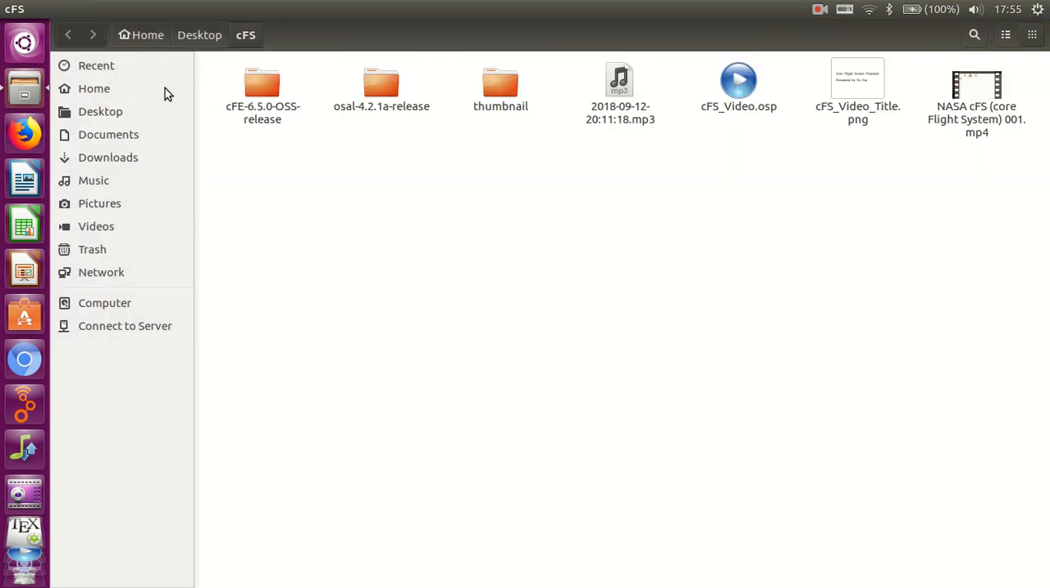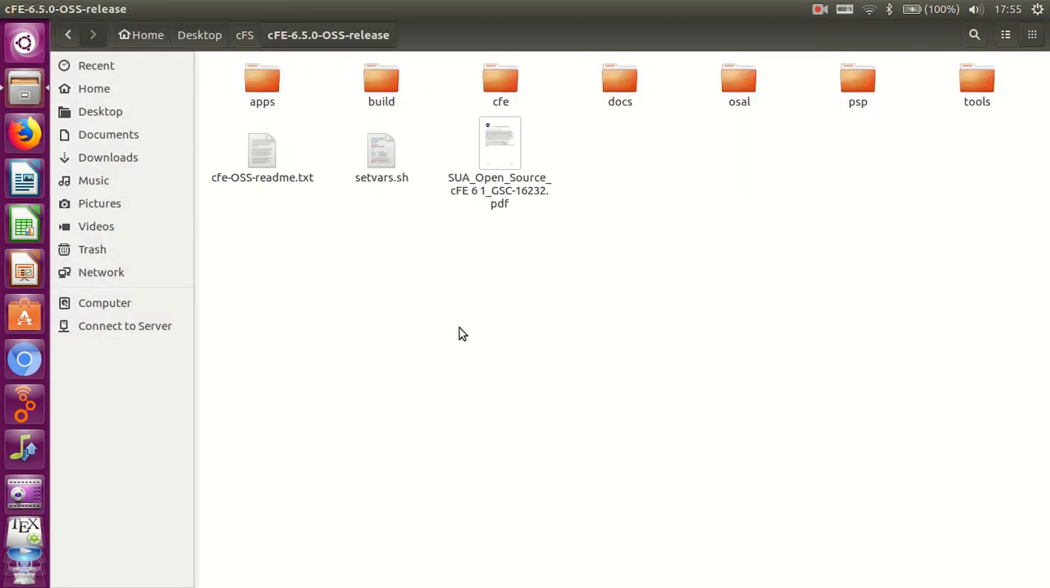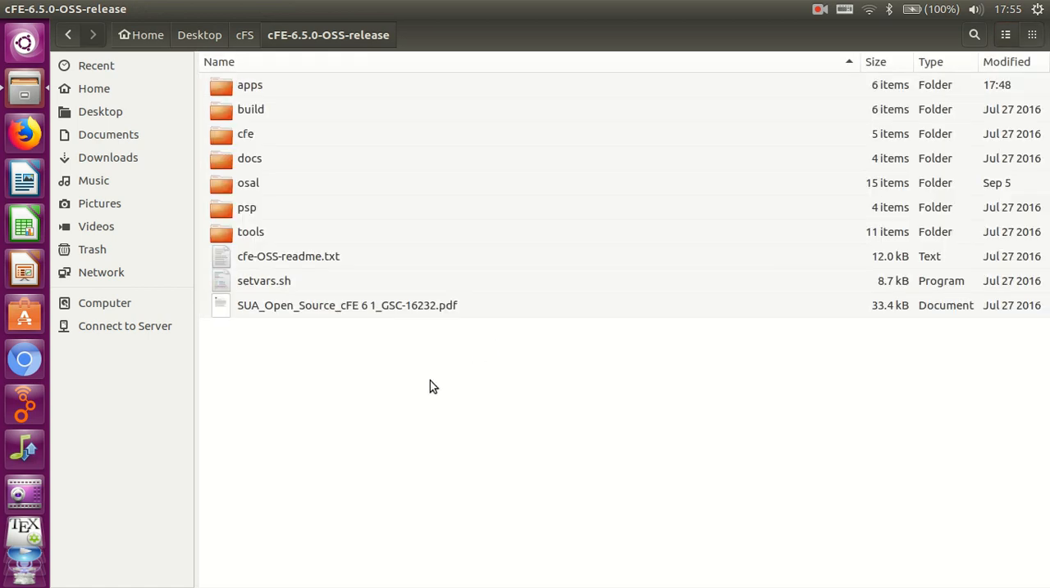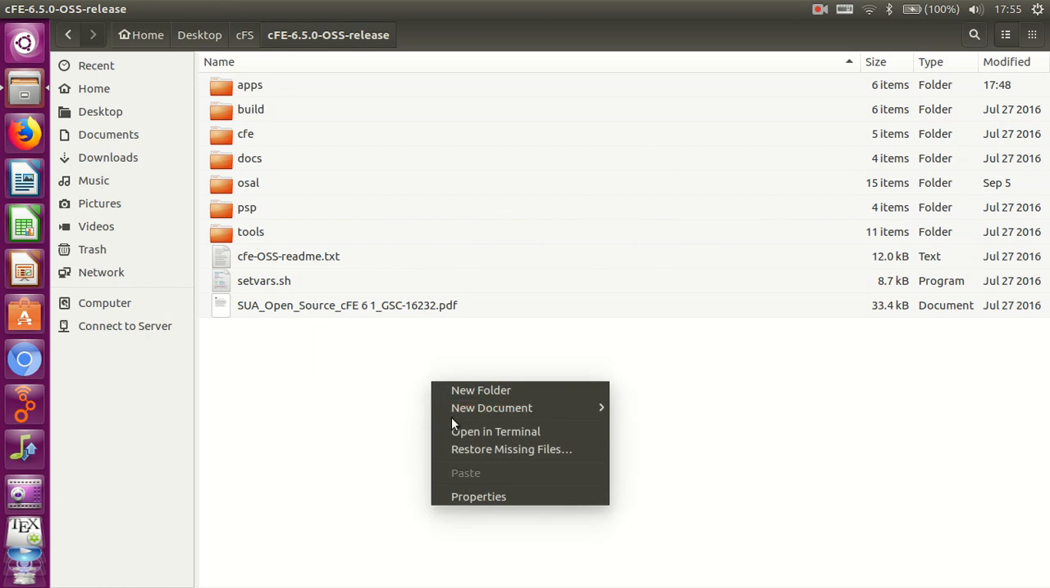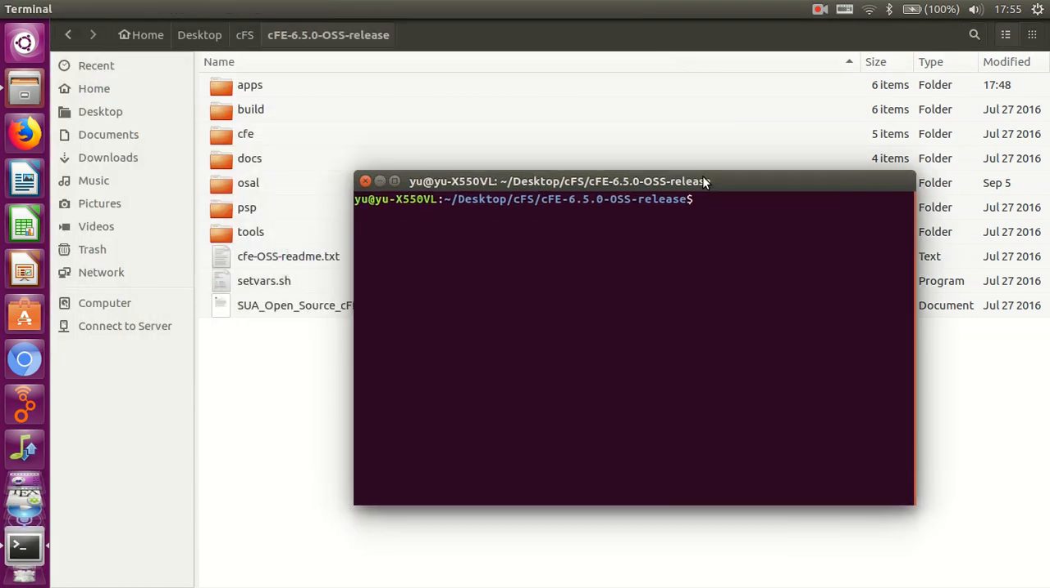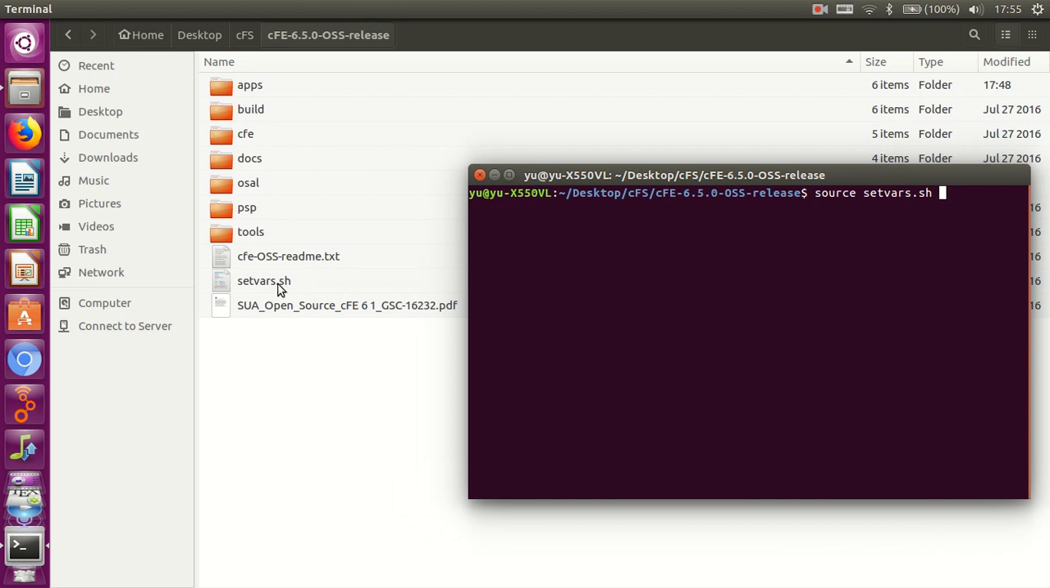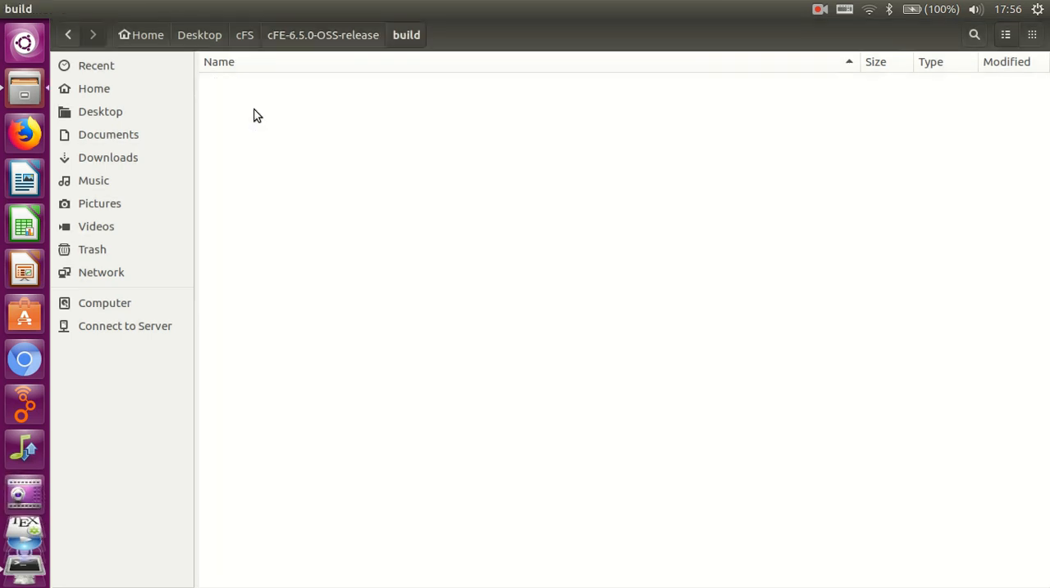First of all, we need to go to the directory where we have our core flight system. So I suppose you still remember how to configure your own basic configuration of a core flight system. First of all, we open our terminal here in the directory of CFE 6.5, and we need to type the command source and set variables. We have a shell file called set variables. Now source it. Then we go to the directory called build and CPU1.